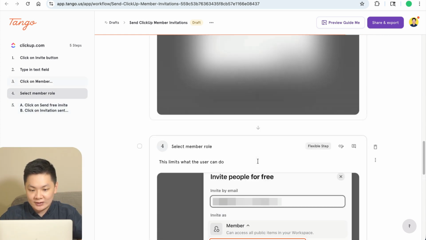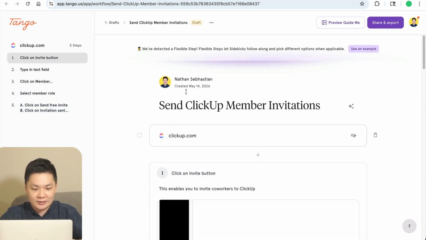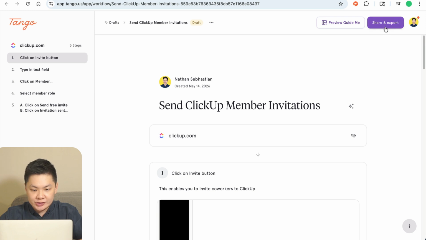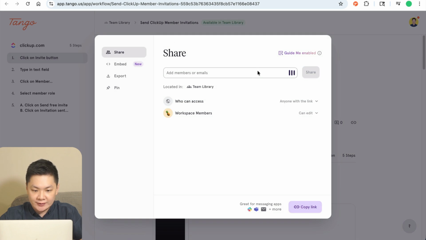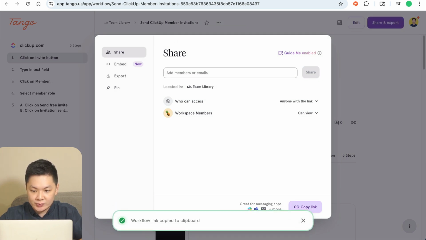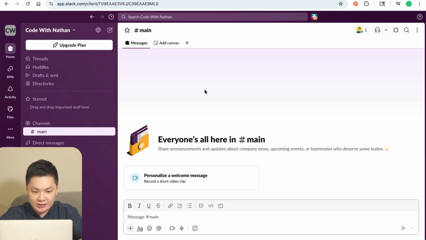Now the guide is ready, it's time to share the guide with your coworkers. Simply click the Share and Export button and the guide will be moved from draft to the team library. From here, you can share it as a link. Just copy the link and then drop it in your group chats like Slack or Teams channel.